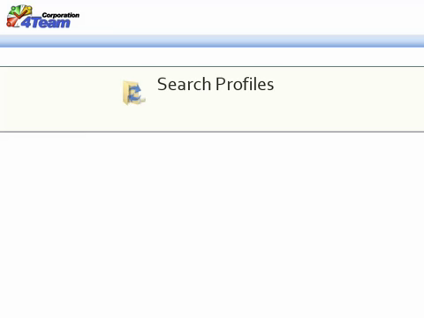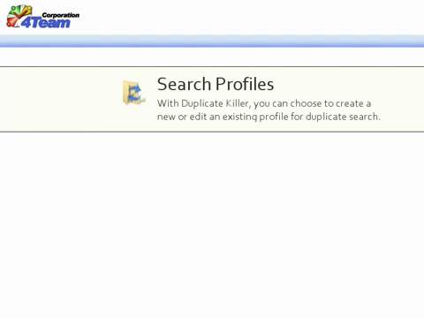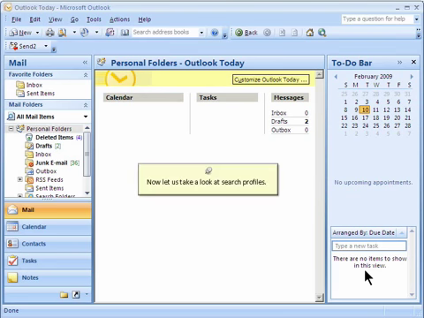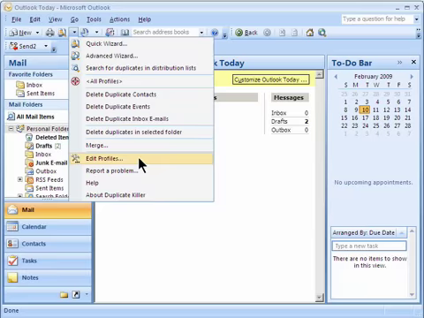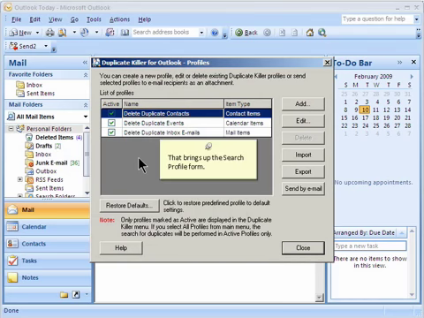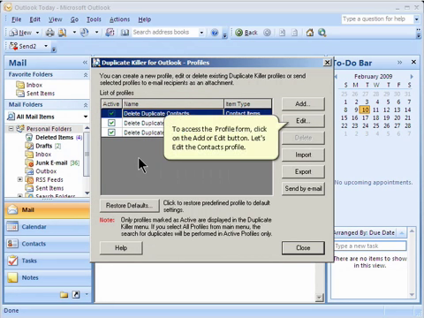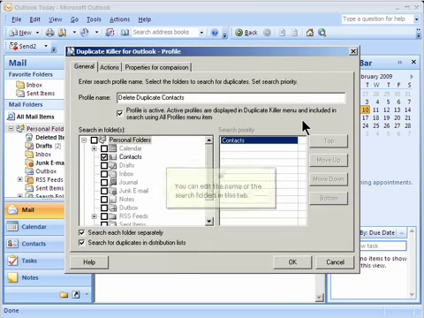Search profiles. With Duplicate Killer, you can choose to create a new or edit an existing profile for duplicate search. Now, let us take a look at search profiles. Open the Profiles form by clicking the Edit Profiles command in the Duplicate Killer toolbar menu. That brings up the Search Profile form. To access the profile form, click on the Add or Edit button. Let's edit the contact's profile. You can edit the name or the search folders in this tab.